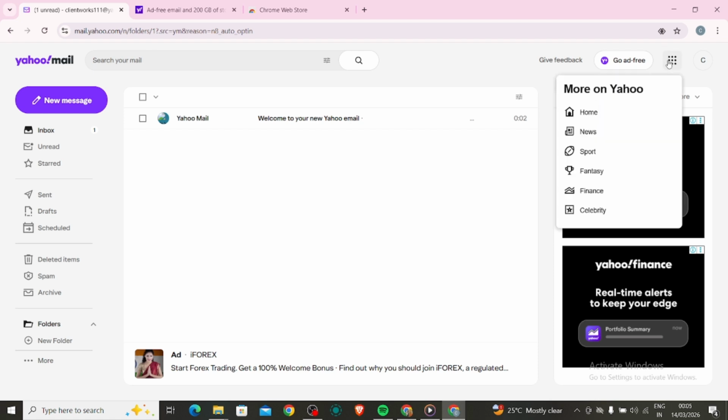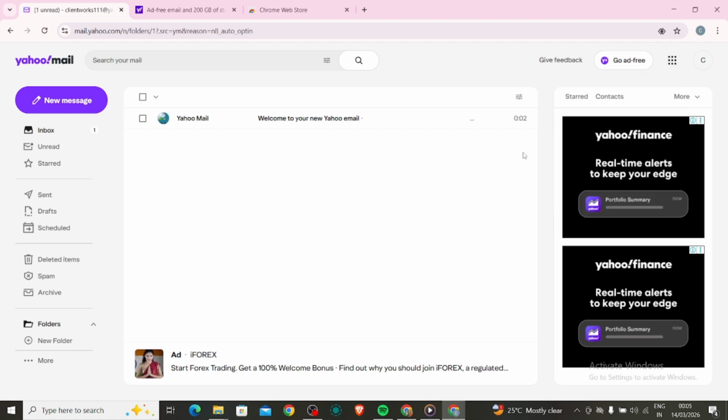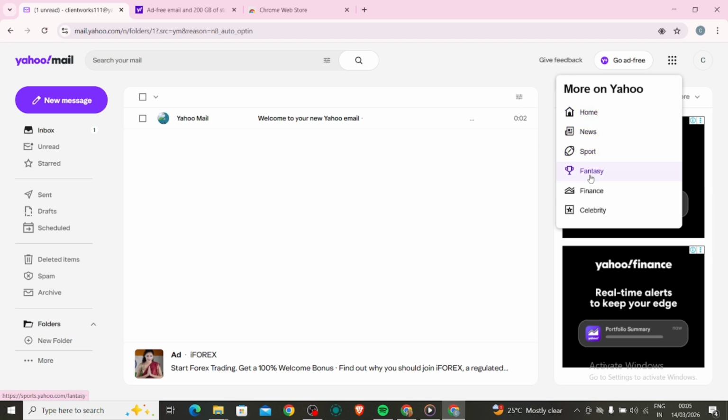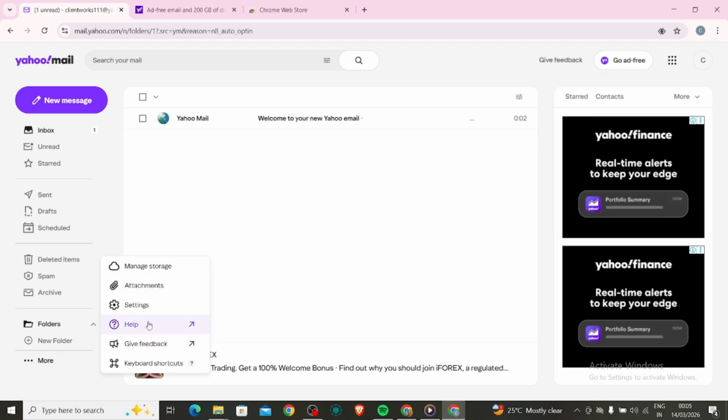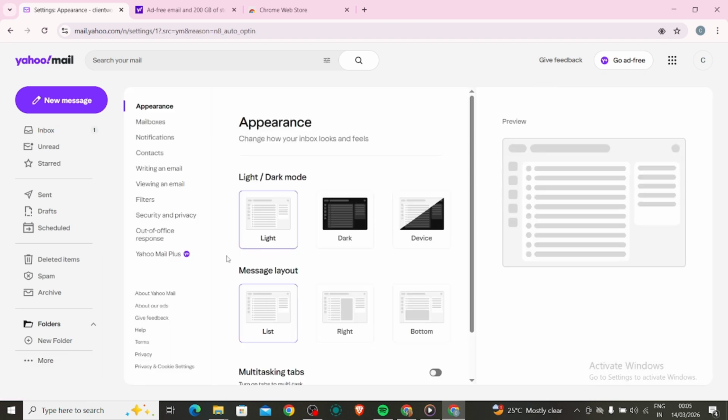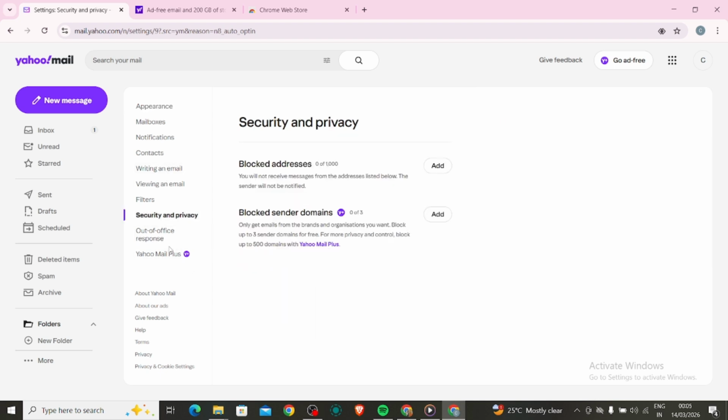Step 4. Turn off interest-based ads. You can also manage advertising preferences. Open Account Settings, go to Privacy Controls, and disable interest-based ads. This won't remove ads completely, but it may reduce personalized advertising.